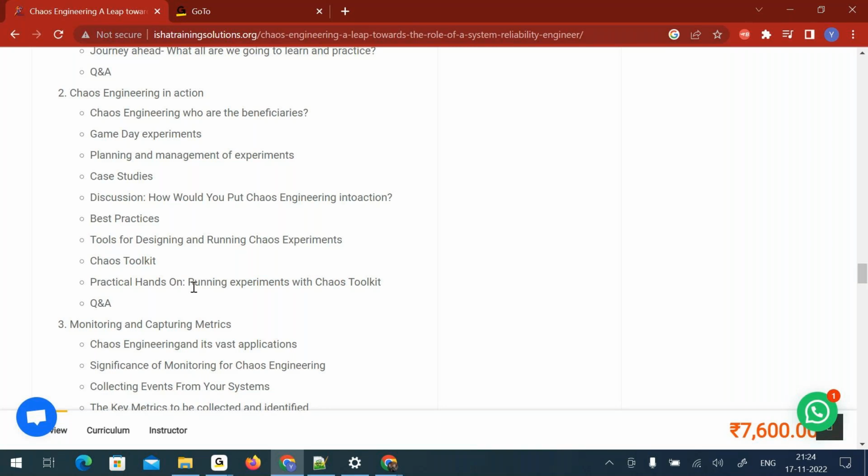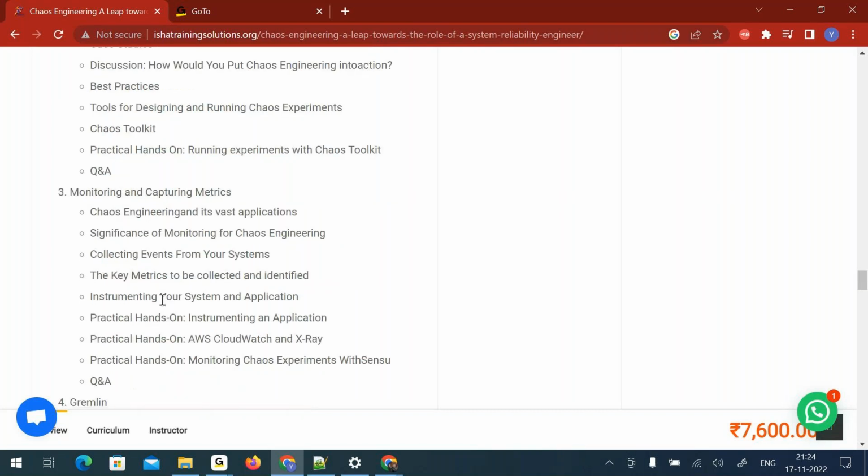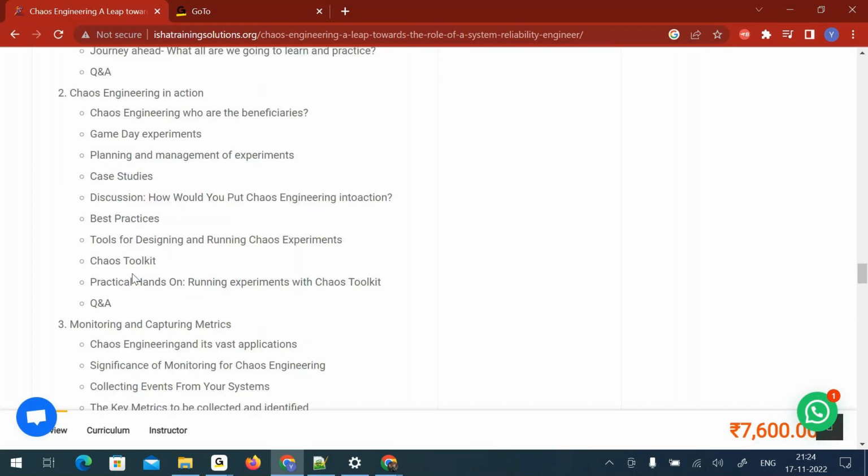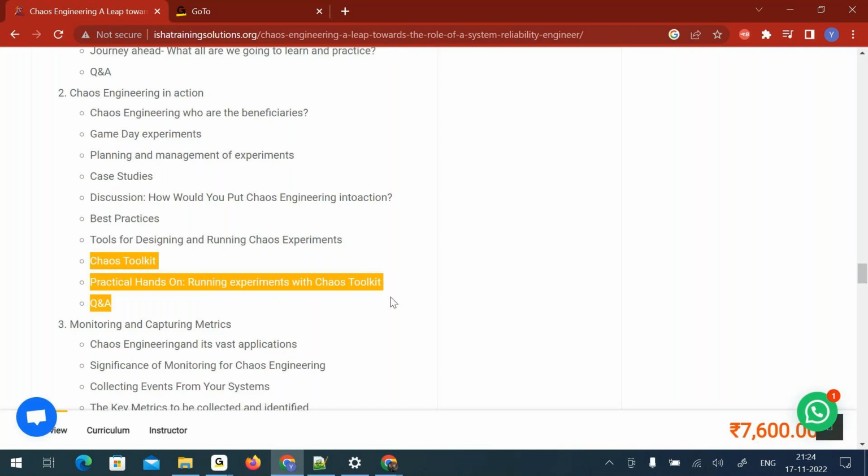So that's why projects will go with Gremlin a lot, and also their licensing is very flexible as per the size and all. So generally people go with Gremlin, but we will cover Chaos Toolkit also, so that we have one open source tool and one paid tool.